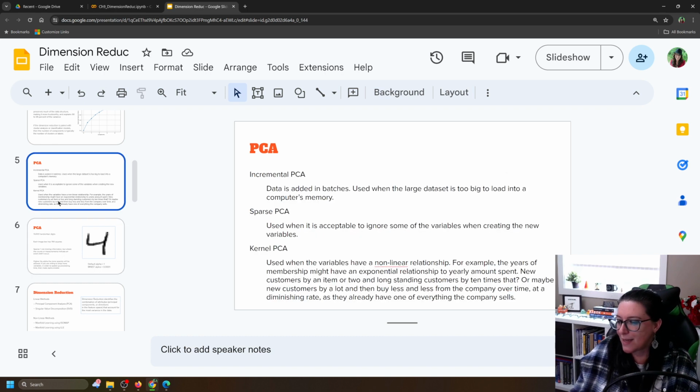Now, because the database is so big, we're going to do what is called incremental PCA. We're going to add the data in batches to do our principal component analysis to take the 784 variables and simplify it down using dimension reduction. So keep all the variability that's in the data, but don't keep all the 784 variables, so that we can still then identify which picture is a 4 and which picture is a 6. So how do we do this?